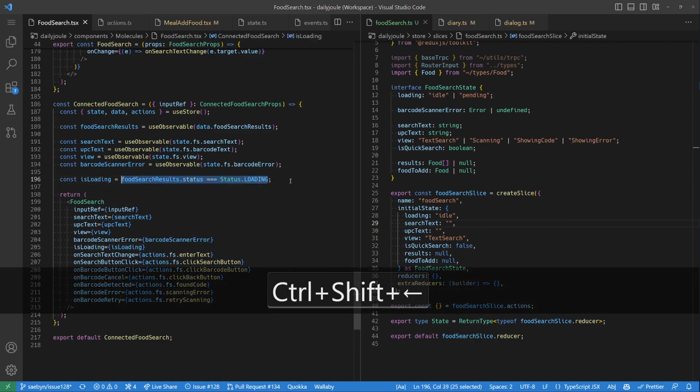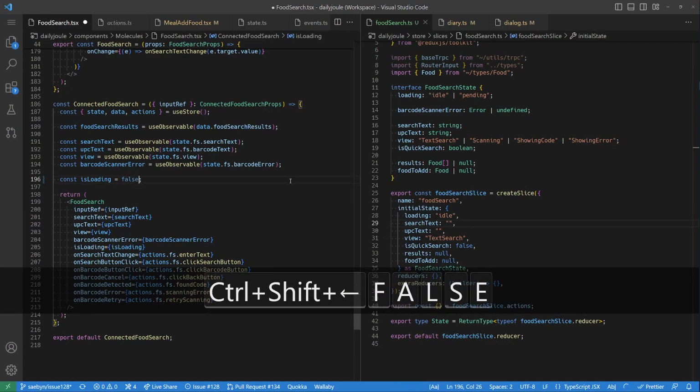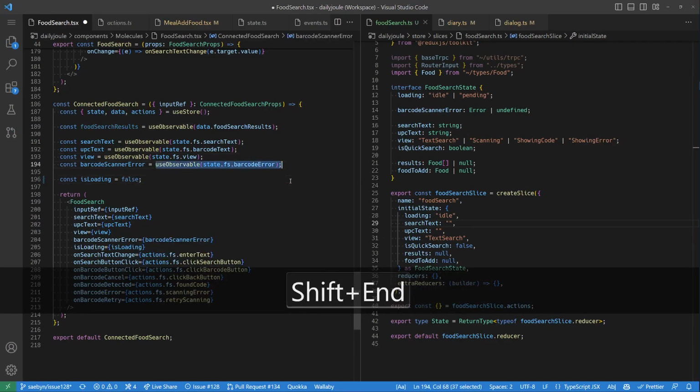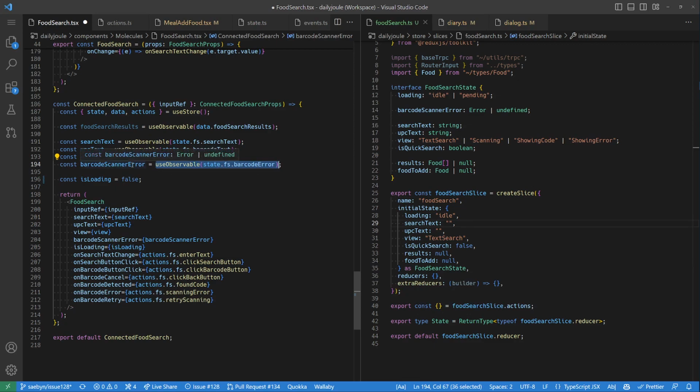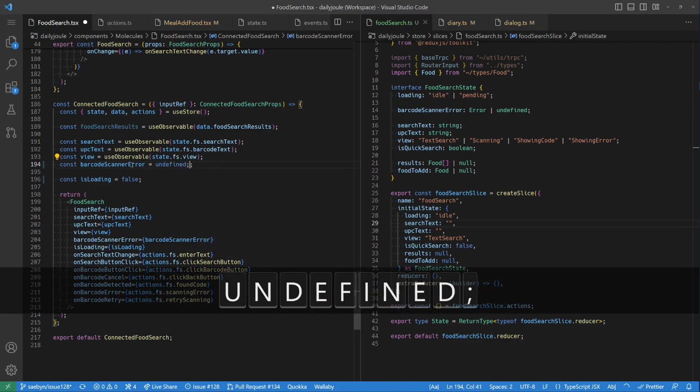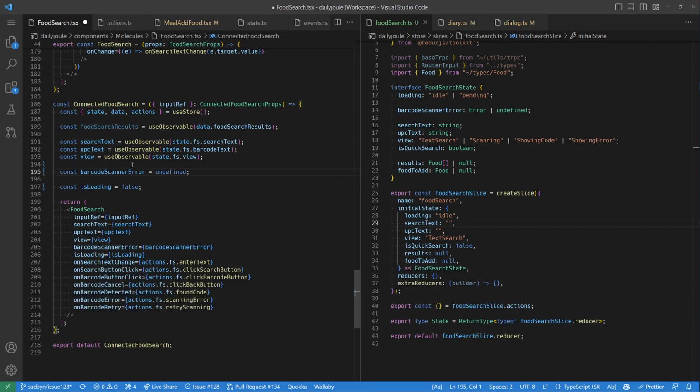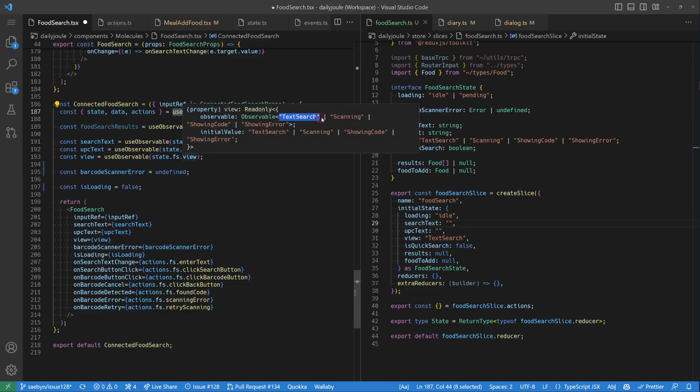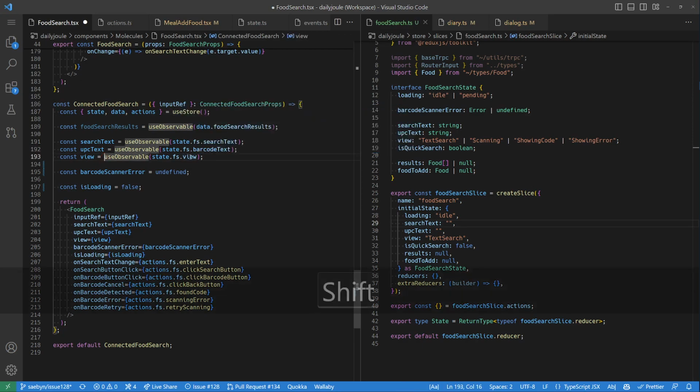So I think the first thing I'm going to do here is I'm just going to replace all of these with placeholder values so that I can remove use observable and this old use store, and then I can add the use dispatch and all that stuff into here. So then we can just hard code this. So just breaking things.